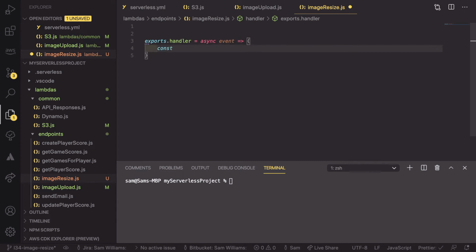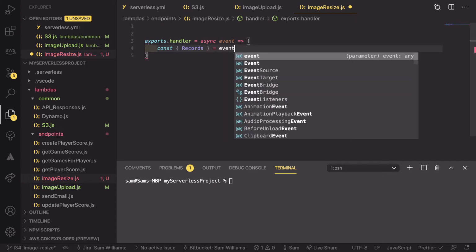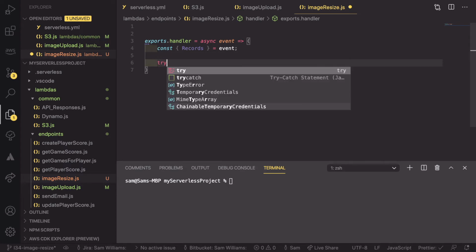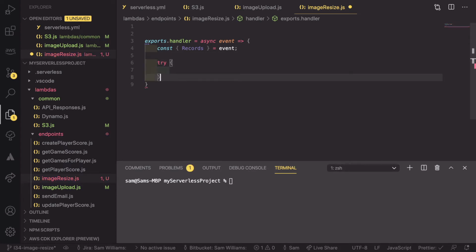So we can get those by saying records are going to be destructured off the event. And with these records, we can then do the logic needed to get it and resize it. This logic can be a little bit complicated, so what we're going to do is we're going to wrap this all in a try-catch.